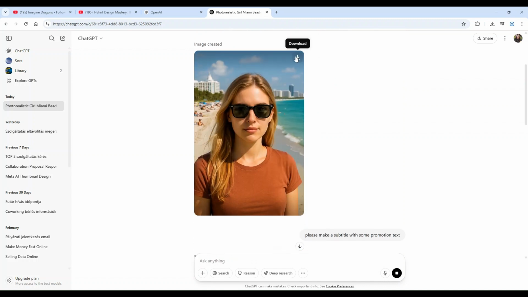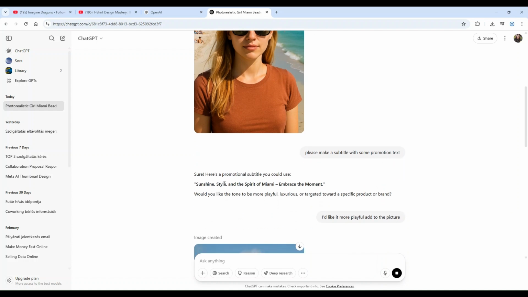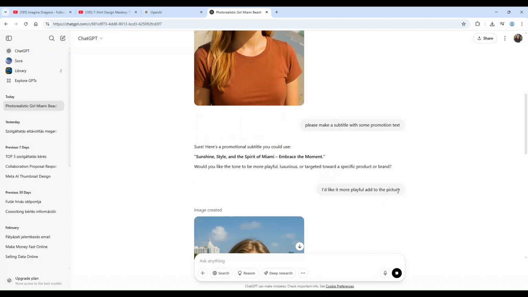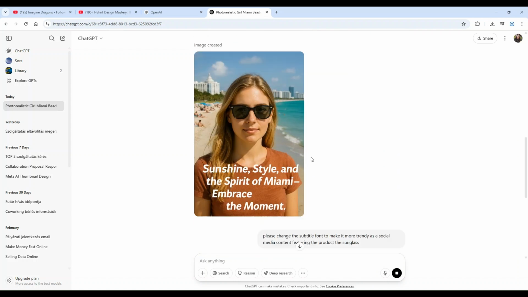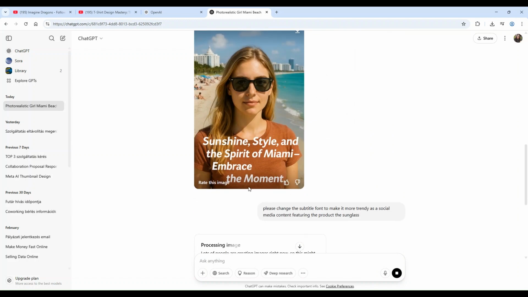And here you can click download. I asked for a subtitle with some promotion text, and it gave this subtitle: sunshine style and spirit of Miami, embrace the moment. ChatGPT asked me, would you like to tone it more playful, luxurious, or targeted toward a specific product or brand? I would like to make it more playful, and here is another picture, sunshine style and spirit of Miami Beach at the moment.